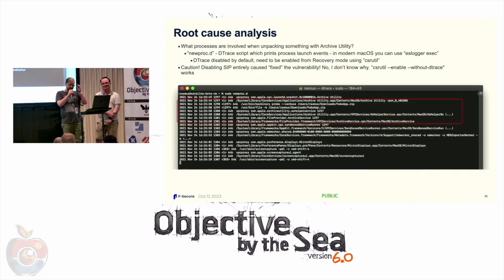But what's interesting is, of course, why did this happen? So I did a root cause analysis somewhat. First thing first is to try to figure out what processes are involved. So I used a dtrace script. Nowadays you would use eslogger exec, but this was before eslogger times. So I used dtrace to find all the processes that were running during this time.